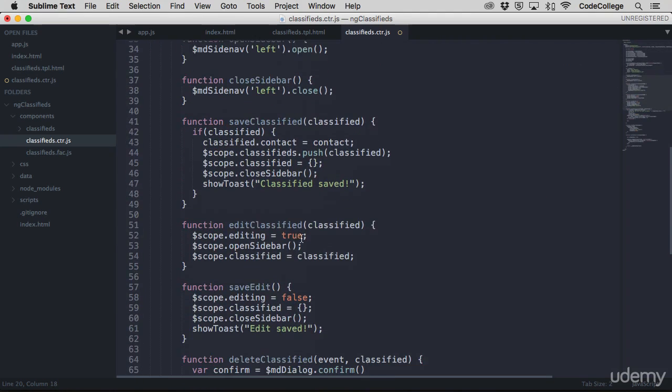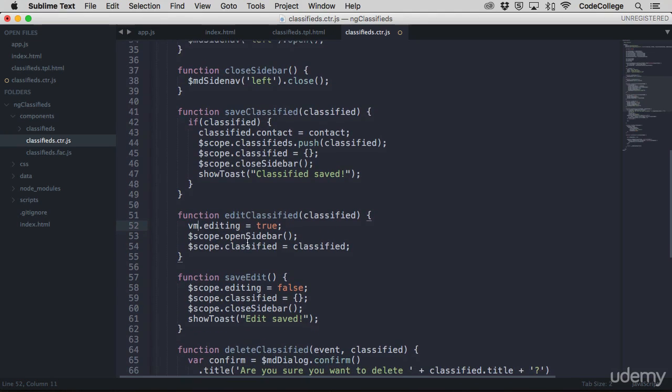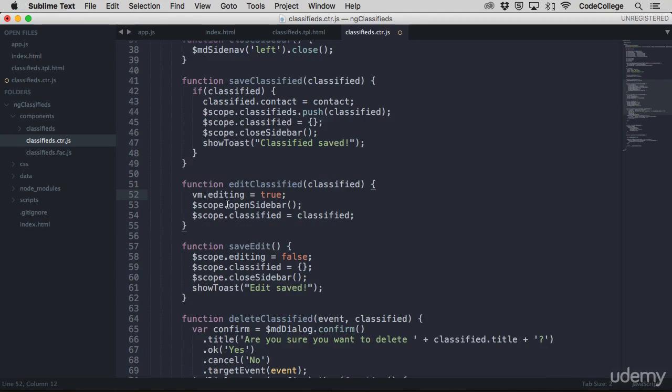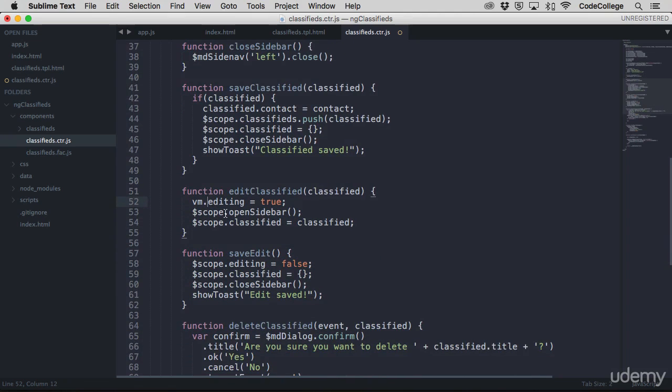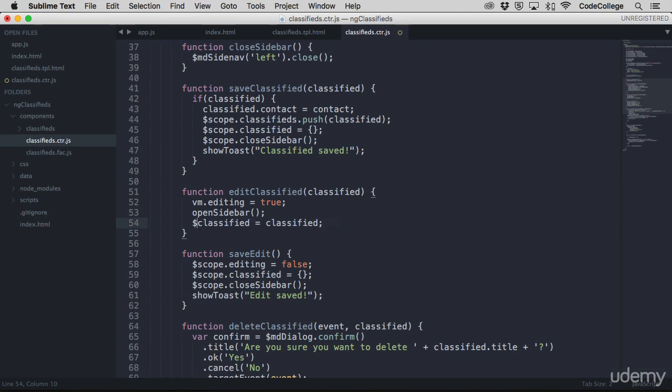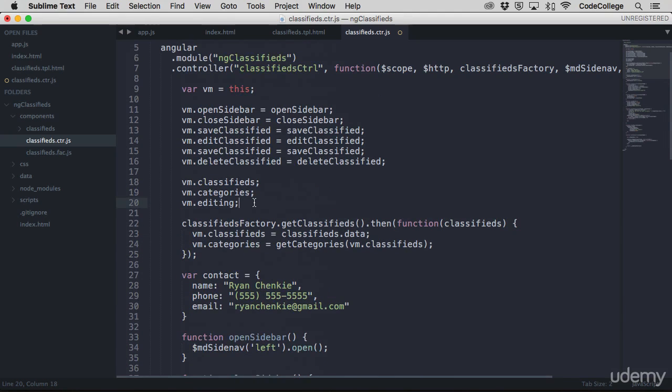And coming down here, we'll get rid of scope and we'll say vm. And then openSidebar here is a function that's within our controller. So instead of saying scope.openSidebar, let's just get rid of scope altogether and we'll call openSidebar directly. We're going to want vm.classified here. And of course, we'll need to put it up top.